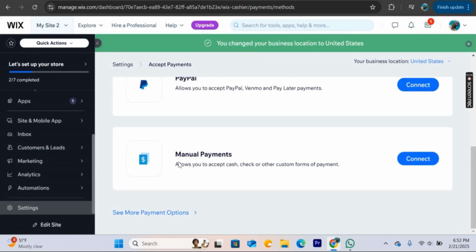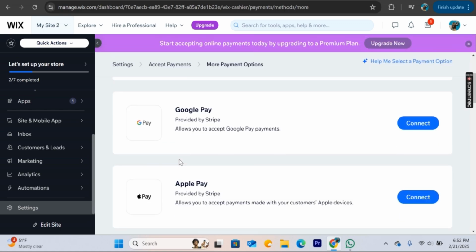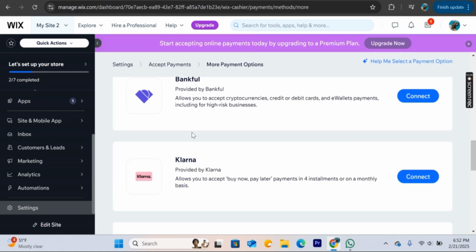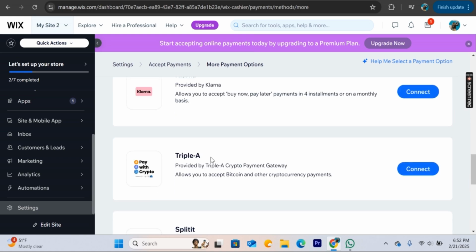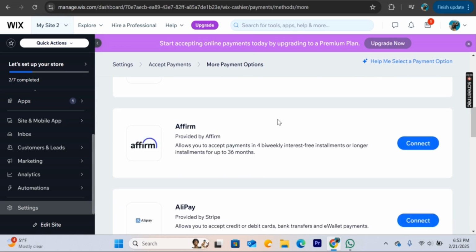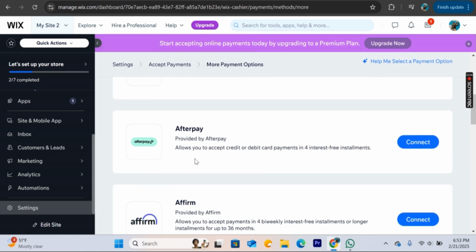And now here we have see more payment options, click on it, and there you will find multiple apps. There we have Afterpay, and then you will find Klarna. So you can click on connect, and from there just sign into your account, and then all these apps will be connected with Wix account. So in this way you can add Klarna and Afterpay in Wix website.